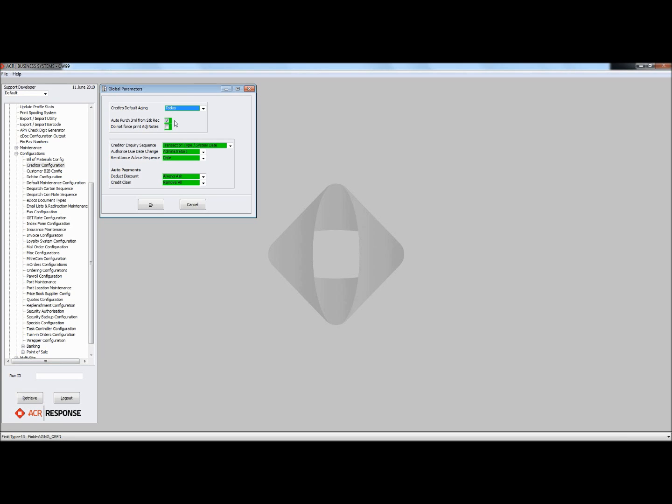The other configuration in here that you might want to look at is do not force print adjustment notes. That really refers to come the end of the month, when you're rolling your creditors, will it force you to have all your adjustment notes printed or not? We'd recommend leaving this unticked because that will force you to have everything printed.